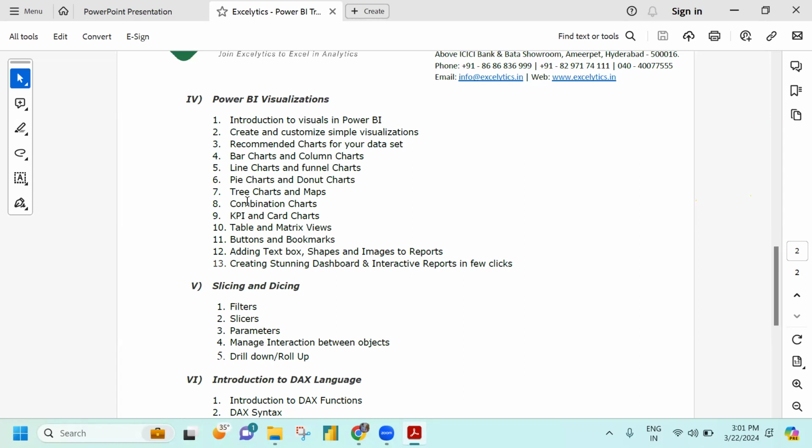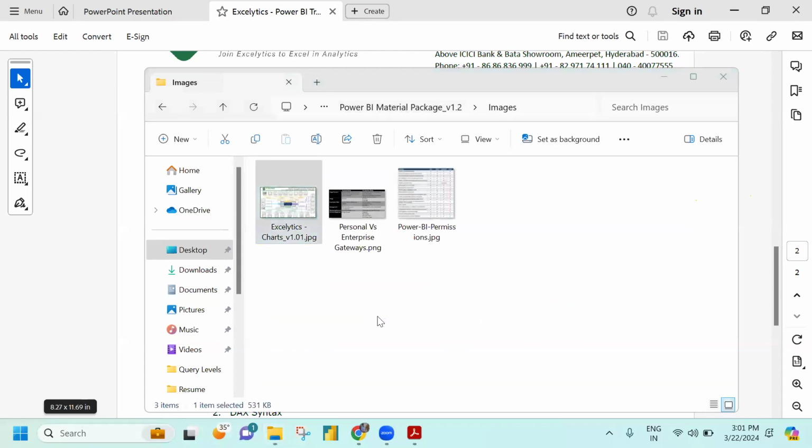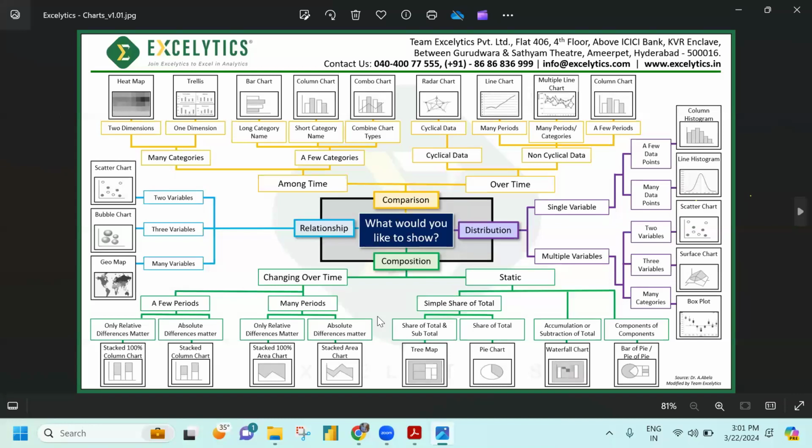And as part of visualization, we'll also talk about one thing very, very important. Most of the people struggle with this only. Let's say I have data, but I don't know how to present it. This is what we will discuss as part of the visualization.